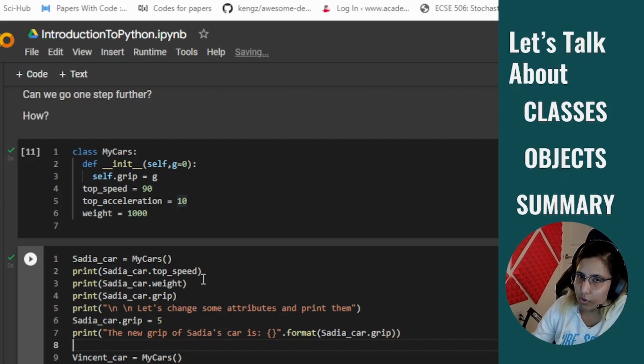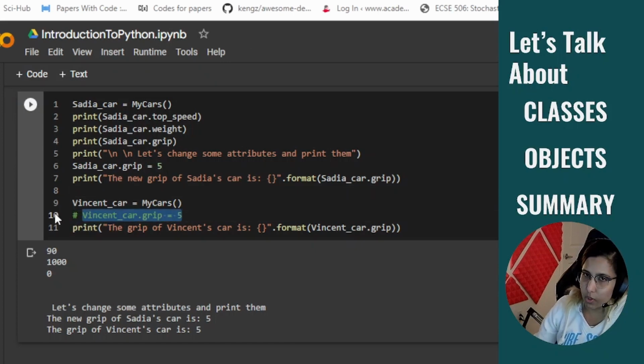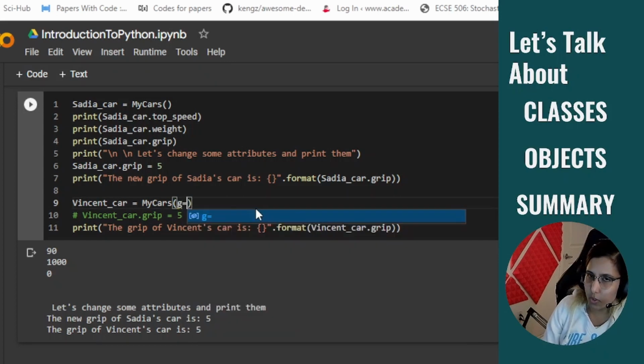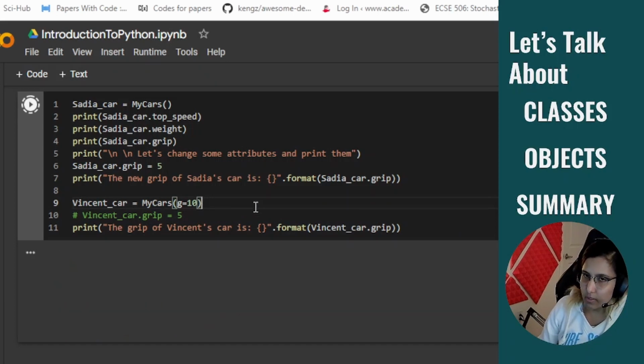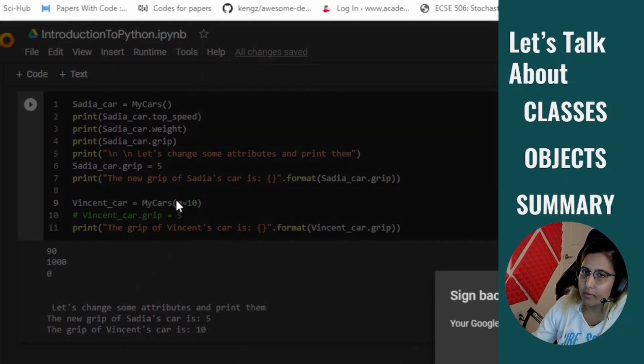Now we want to change this particular code block. Instead of writing this as a next line, we wanted to assign it in the same line. We comment out this one, and let's say here when we are creating it, we say G equals 10. Let's give him even better grip while it was being created, and that will assign the new grip to his car. So this line number 10 has been replaced now by just these three letters.